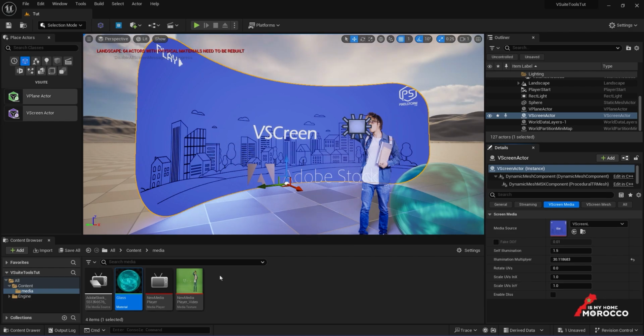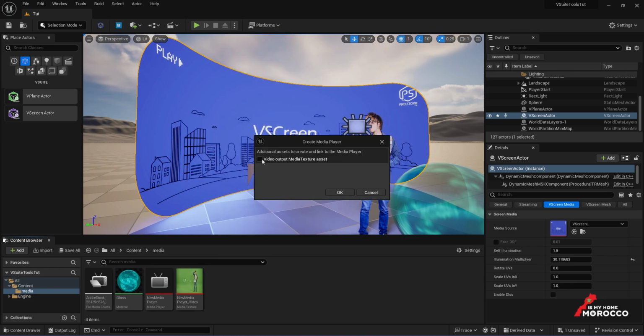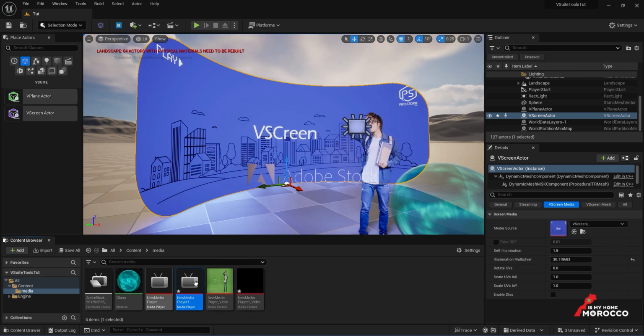So now, I will start importing my video source. Before that, I will create a second media player that will broadcast my video source in the VScreen. I will create a media player, then I will check video output media texture. And there you go, I have a second playback. Now, I will import my video source.